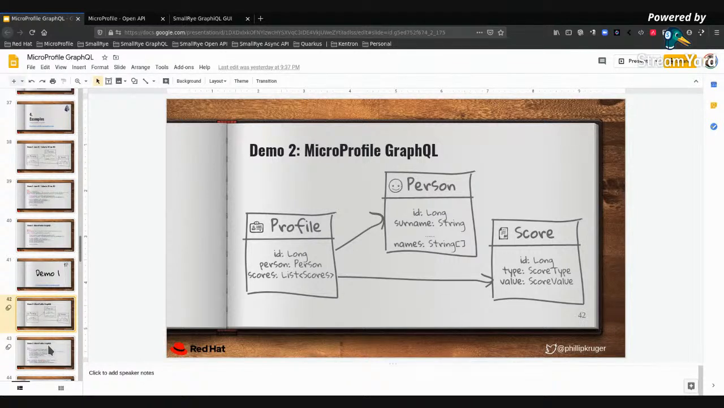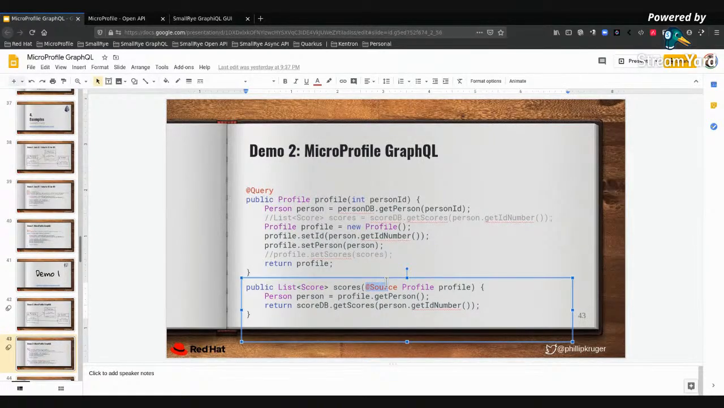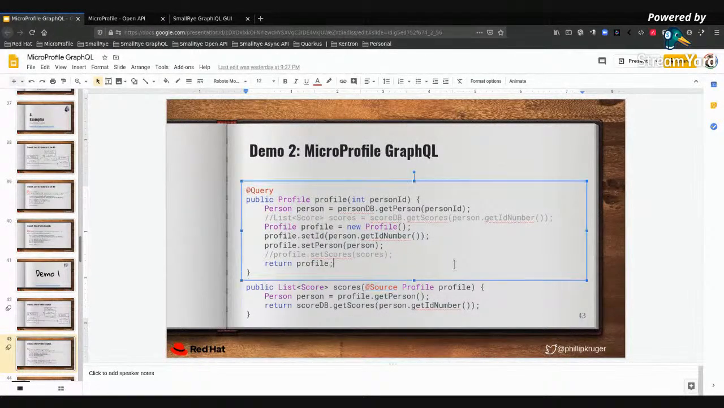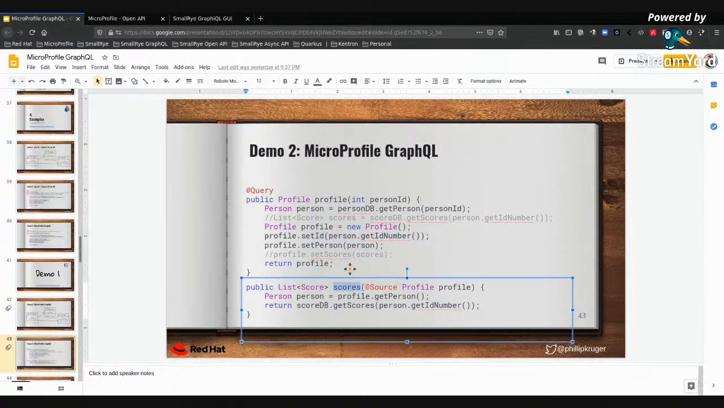So we want to remove this call to the score out of this and move it to a separate method. You can do that in GraphQL by just annotating, can you see here? By annotating it with @Source. And what will happen now is that as a request comes in for a profile, if that profile contains a question of scores, only then this method will be called, passing in the profile, which was a result of this method, and then aggregating the data for you.